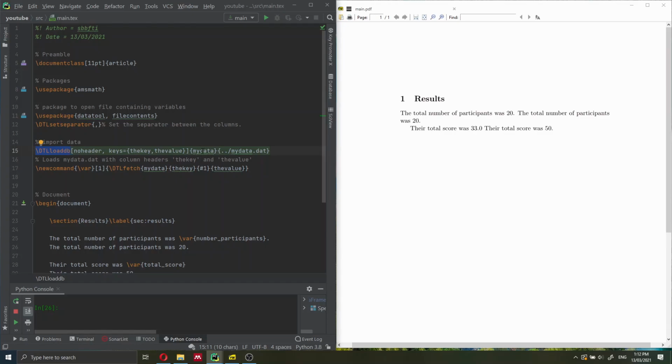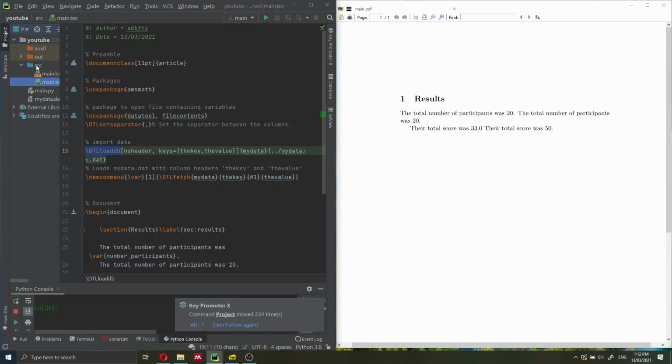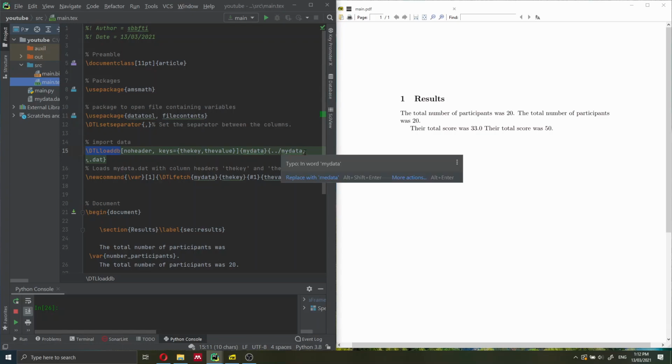We need to specify the file name here and the file location. Keep in mind that these two should be the same. So if you want to call your file in a different way, you can do that, but then you have to update this value here and this value here. Also keep in mind that it's very important that you specify the right directory where the file is saved. In my case, my main.txt file is saved inside source, and my mydata.dat file is outside this directory. So we need to put two dots, slash, mydata.dat. So here we have loaded the database.